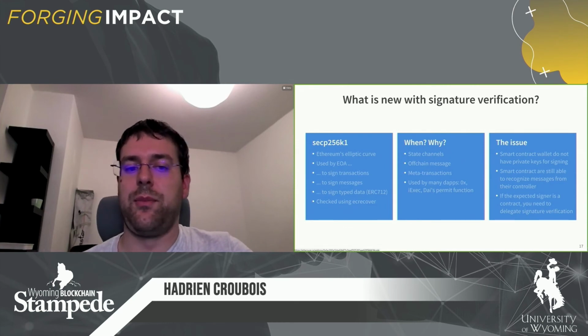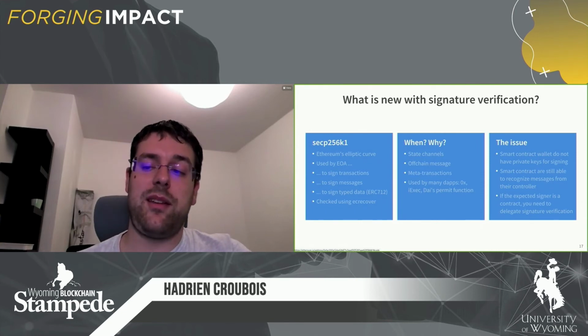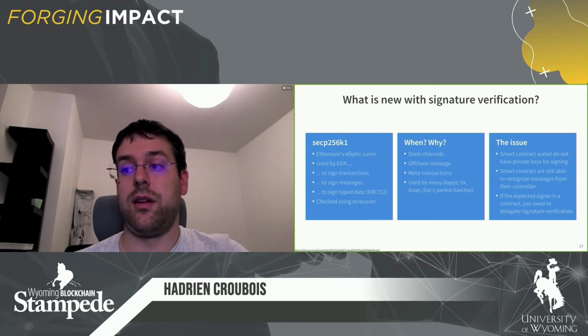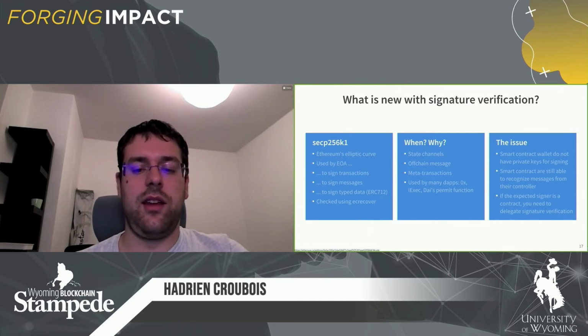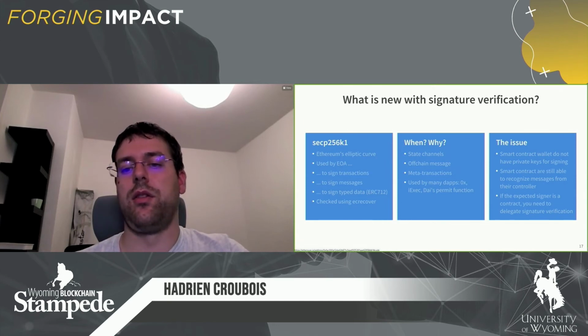which is an elliptic curve that is pretty standard. And you use this elliptic curve to sign transactions. You can also use it to sign messages and even to sign typed data with ERC712, something that we used in version 5. And it can be checked on-chain using EC Recover, and it's very nice because it's used for state channels, data transactions, anything. Like the DAI permit function uses that.